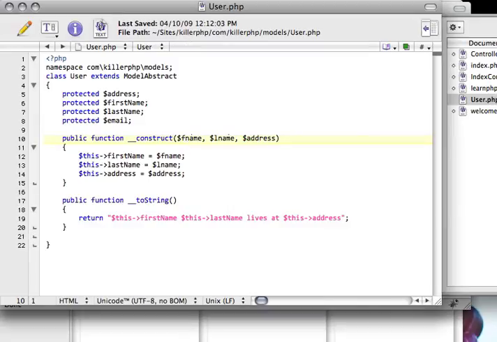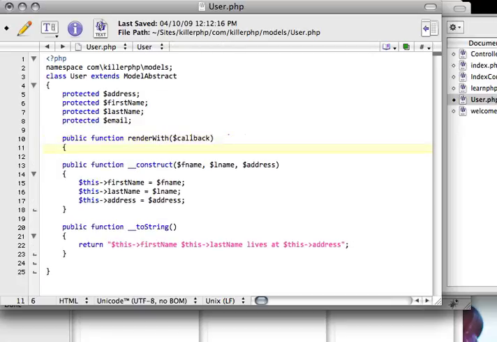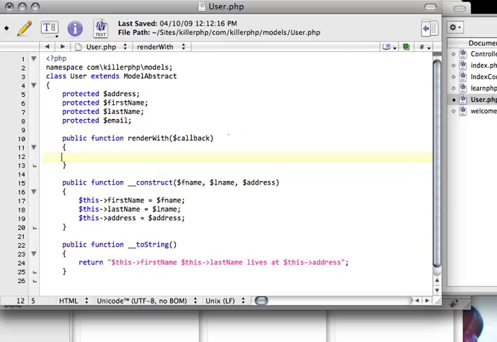Now, to illustrate this, we're going to be implementing a special function in our user object. So as a starting point for this whole idea that we're going to be passing functions around, I'm going to be creating a new function here, and it'll be a public function, and it'll be called render with, and it'll take in a callback. And then I'm going to basically say that because the model knows what the various parameters are, it should be the one in charge of rendering something with data.